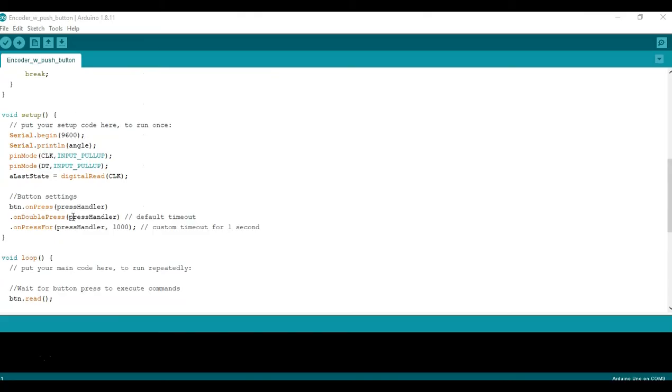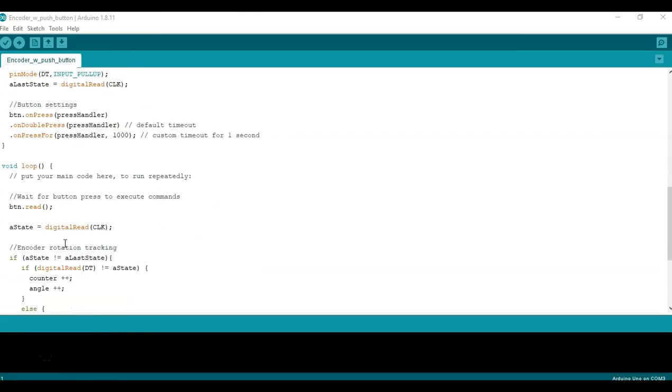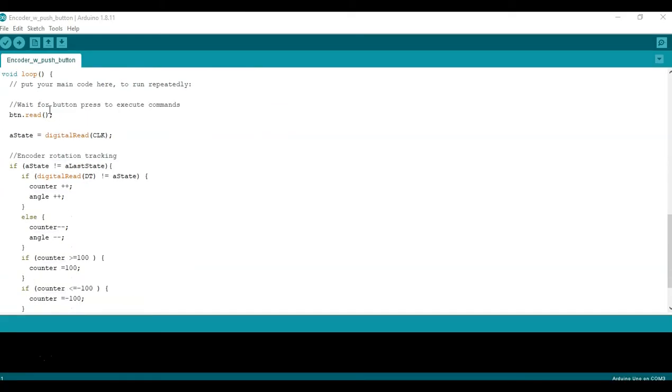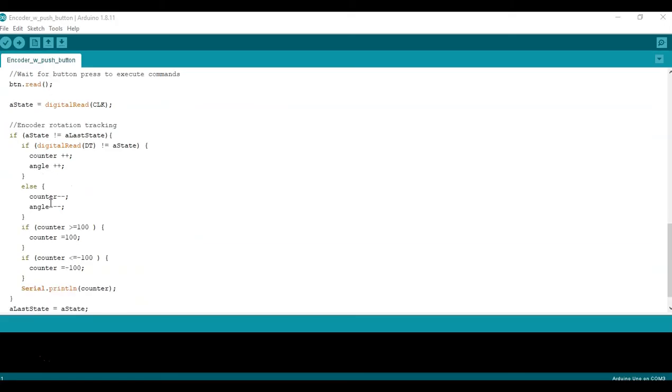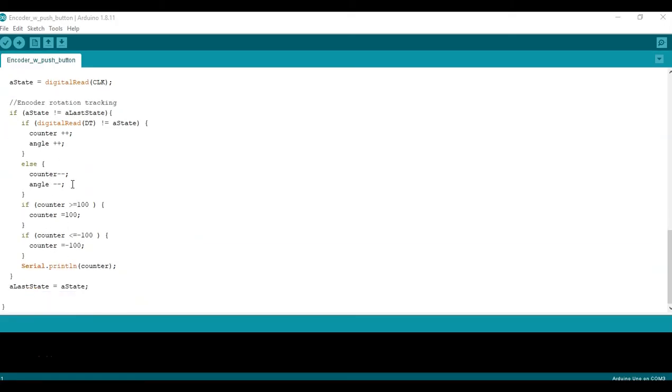Then we'll go into the setup. And then this will be the main code, which pretty much reads the button, as well as keeps track of the encoder code as you rotate the encoder.